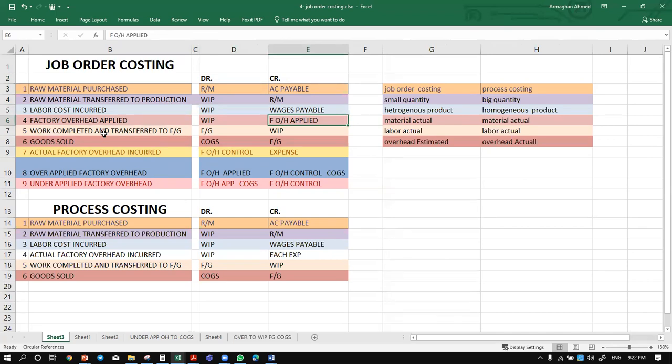Next, we have once the production is transferred to finished good. When the production completes, the entry will be finished good debit and WIP credit. So now all the cost has reached the finished good. If you have sold, cost of goods sold will be debit, and because inventory will go out from the finished goods, finished good will be credit, right? So these are the entries you are passing.